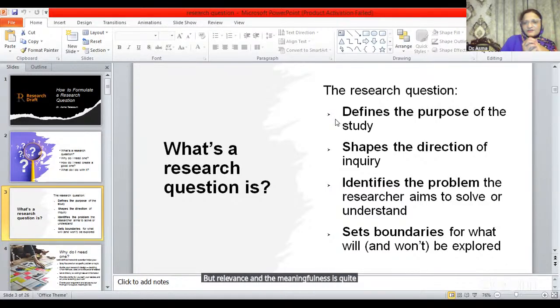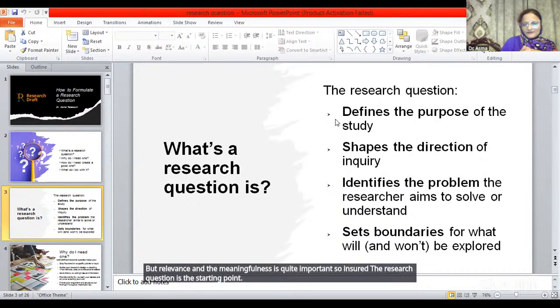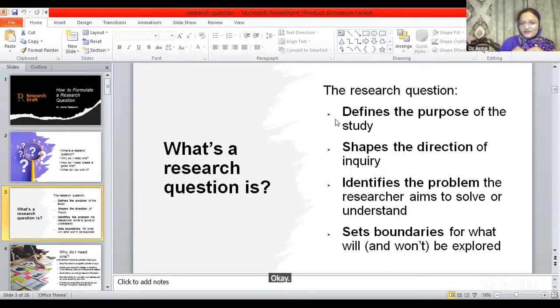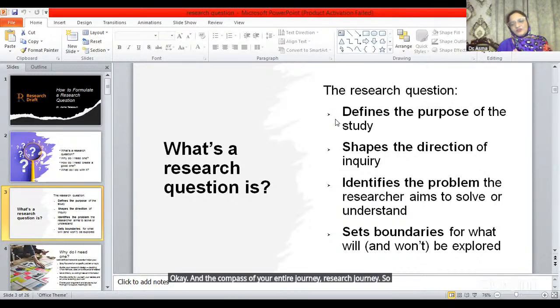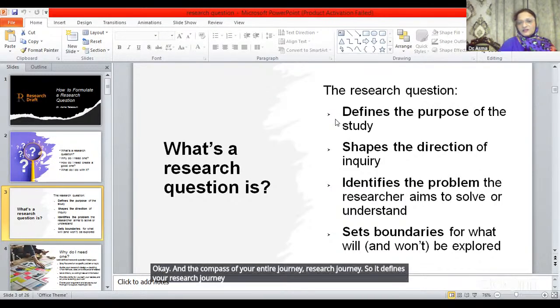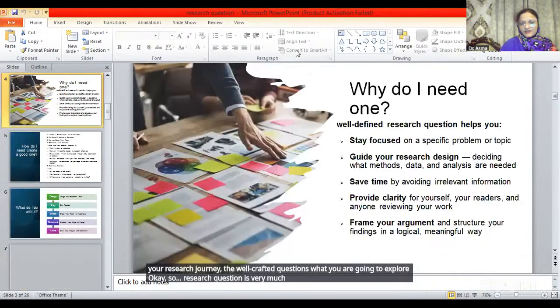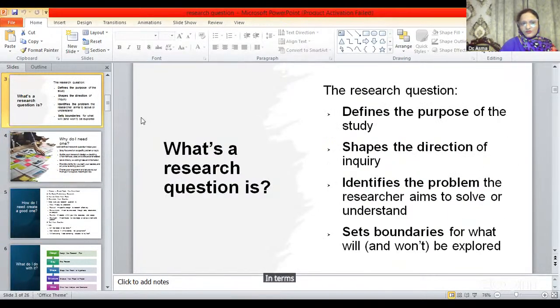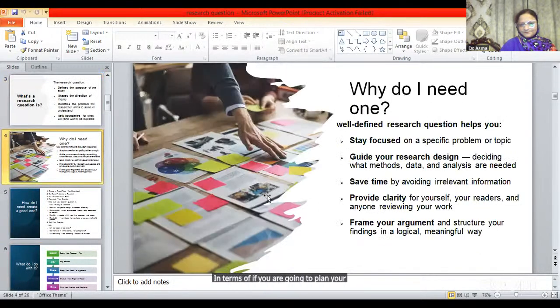So in short, the research question is the starting point, okay, and the compass of your entire research journey. So it defines your research journey, the well-crafted questions, what you are going to explore. Okay. So a research question is very important if you are going to plan your research. So the question is, why do I need one? Meaning, why do I need that question?